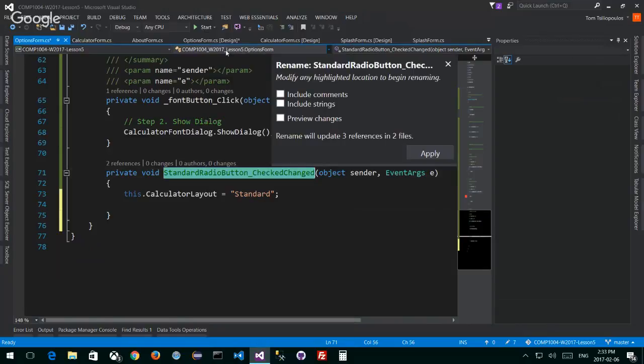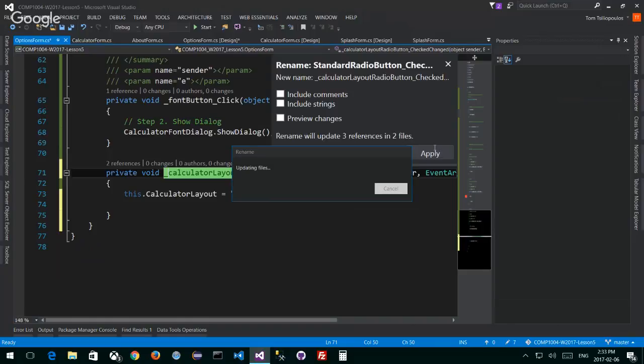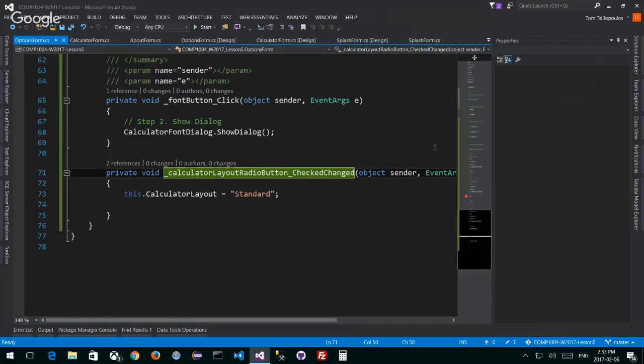That's what it is. So rename. We'll say, again, it's a private method, right? So calculator, I'll change in a second. Layout. Hard to see this, but underscore's got to be in there, and enter. Apply. So there it is. This is what the name should be.